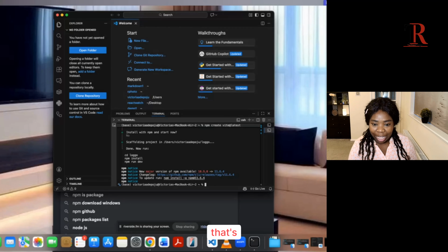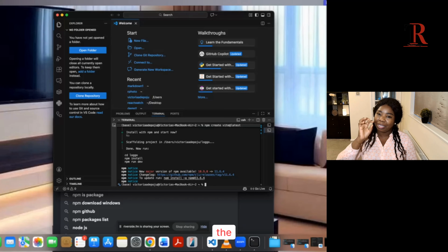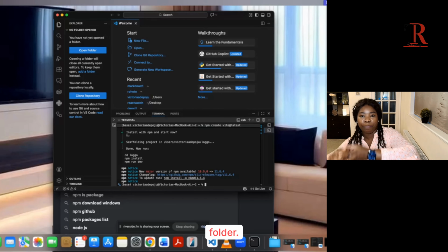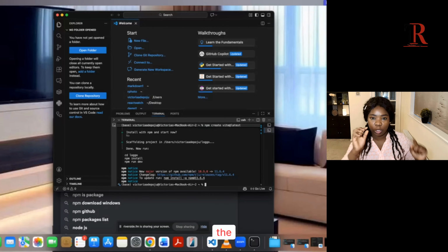So that's done. We have created the folder. Can you see? You have created the folder. Now, before you can start this application, you want to be in that folder. Very, very important. So that's why we are going to cd into the folder. We are going to move into the folder.